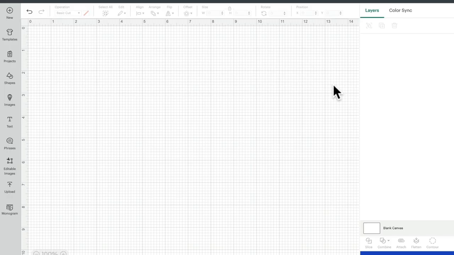So we are in Design Space today for desktop. So that could be your desktop or a laptop, and it's Windows or Mac. We're also in beta. So there is a new function available, which is editable images. It's available to everyone. So Monogram, which was recently added, is only available for Access members. Editable images is available to everyone.